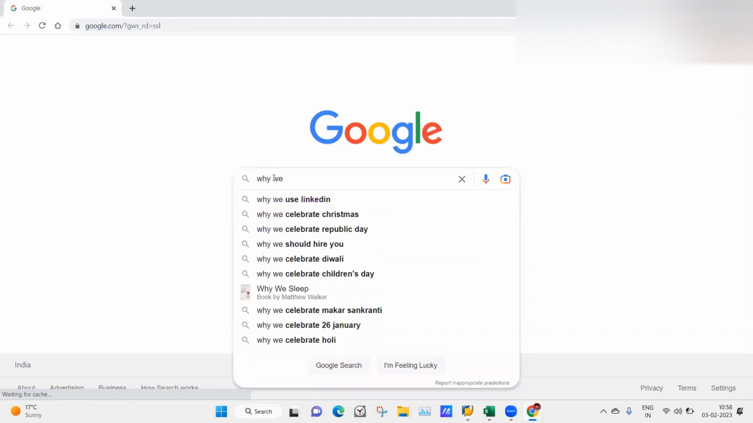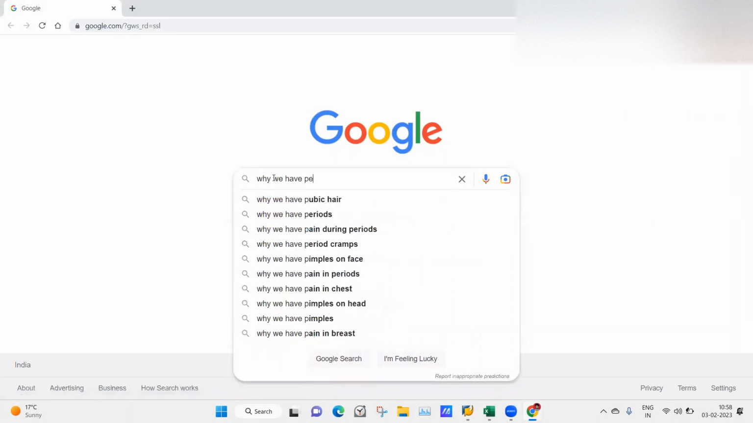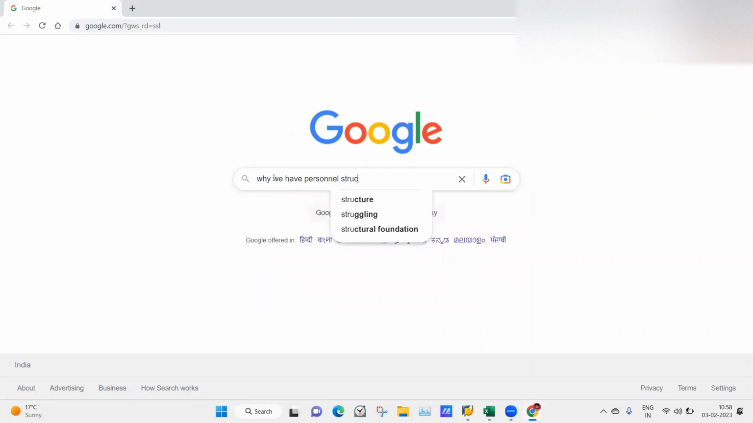Let me remember this in case I forget: personal structure under enterprise.